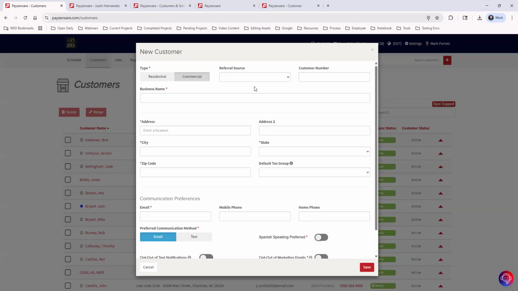Now, this is all pretty self-explanatory, but I do want to point out a couple things. If you are creating a residential customer, it will have space for their first and last name, their address, email, etc. If you are creating a commercial customer, that will give you a space for a business name. You will be able to add individual contacts with first and last names, but you will do that after you create the main commercial account with the business name.